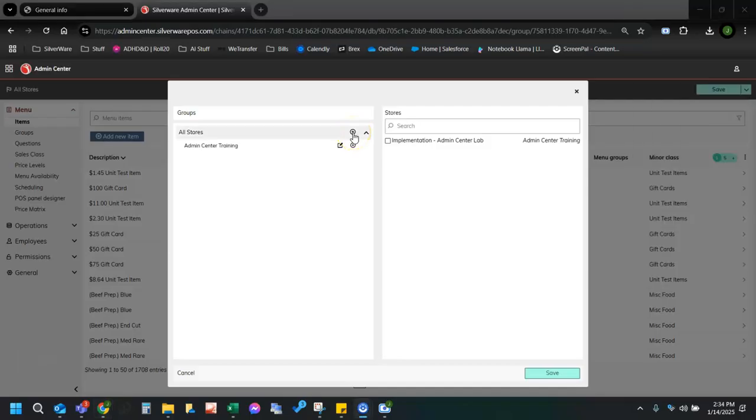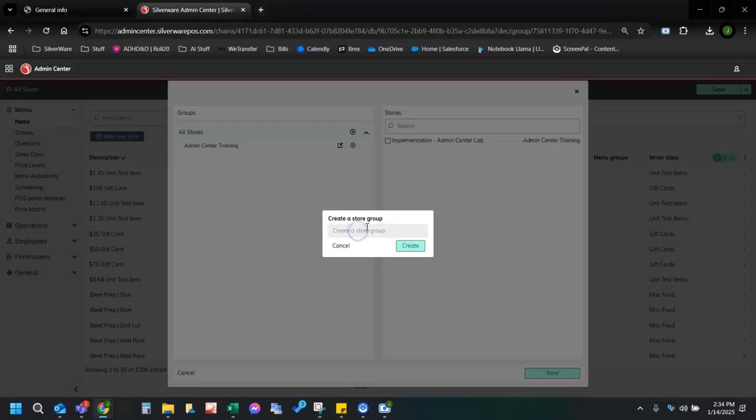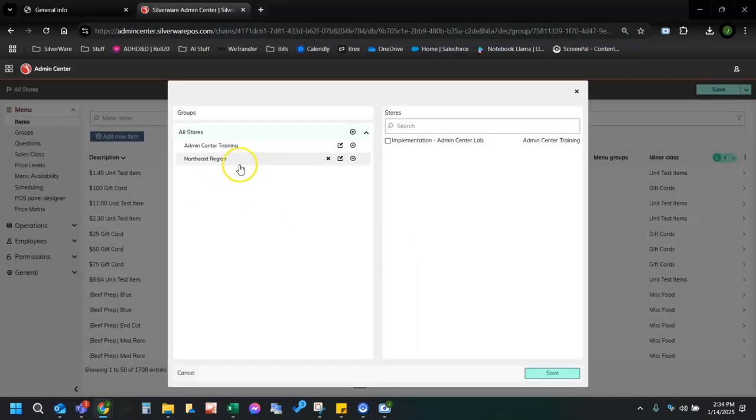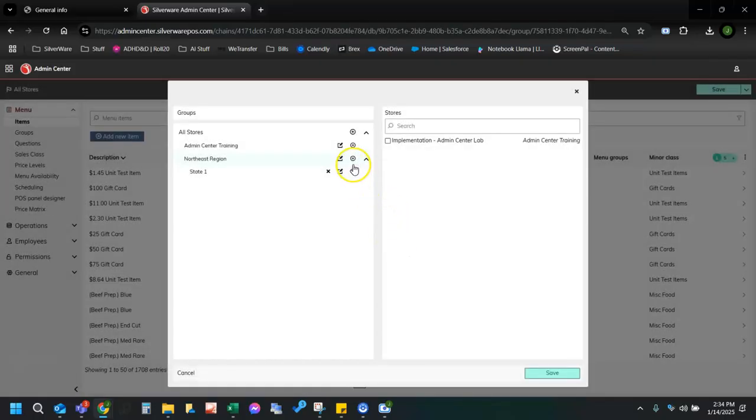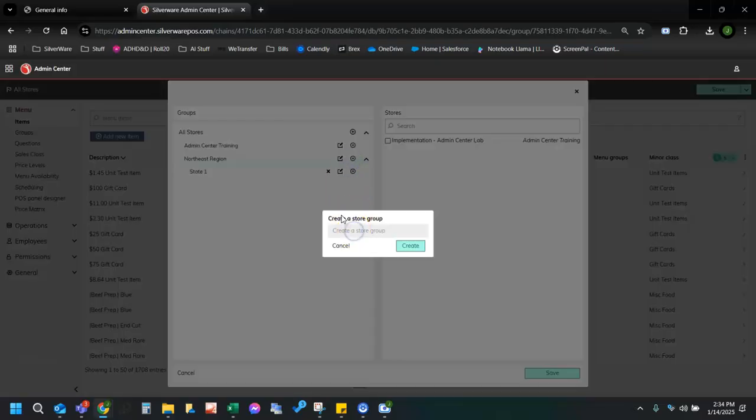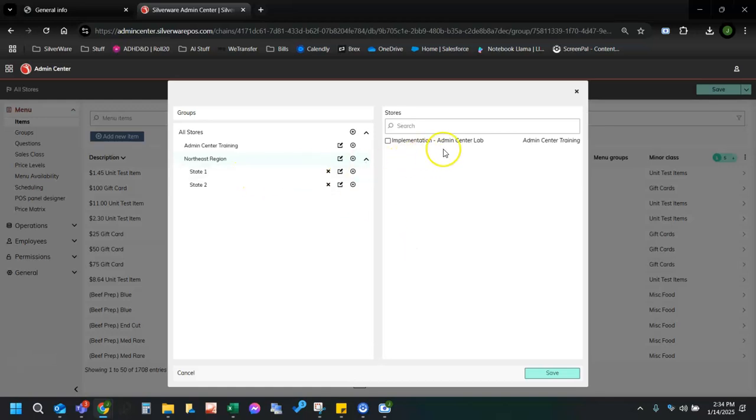To do this, you would click on the plus sign. You would create a name. Let's do Northeast region. Create. So that's a Northeast region. I can now add state 1, state 2, and if there were multiple locations listed here, I could put state 1's locations into this group, state 2's locations, and it will be subdivided as such.